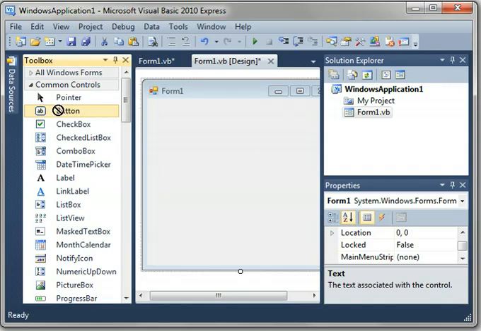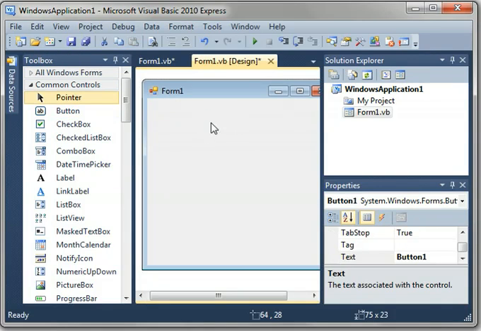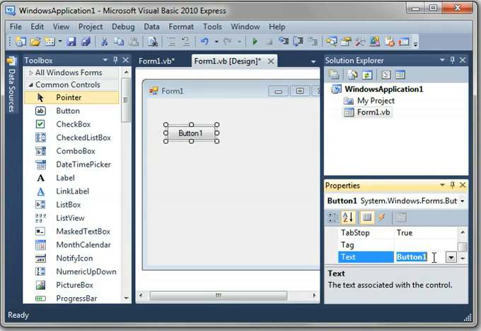So let's just drag and drop a button on here. Move it around wherever you want it. And you notice how the Properties window now says Button1, and the text is Button1. We're going to change that to say Hello. Whoops, it helps if I could spell.